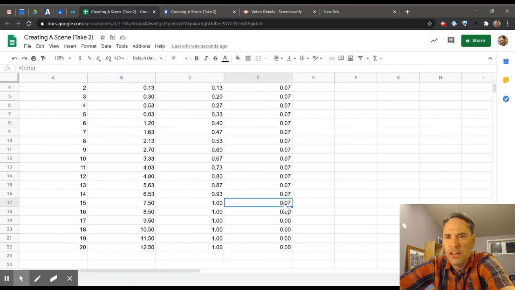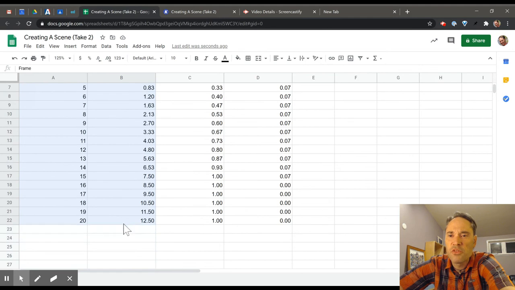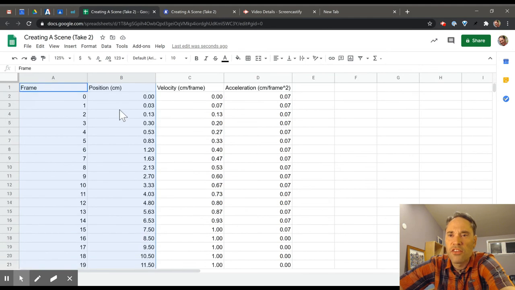I think this one should actually be, no, this is all right. We're good. So we're increasing by 1 centimeter per frame after that. This is our blueprint for how to make our video as we go. So here we've got frames and positions all the way down. This right here is what we are looking at to make our stop motion animation.